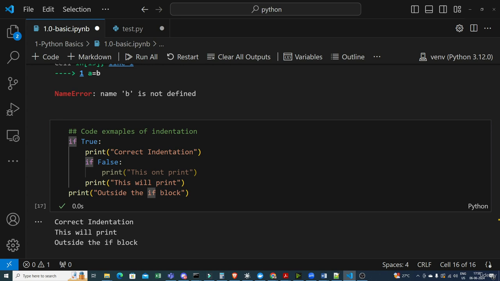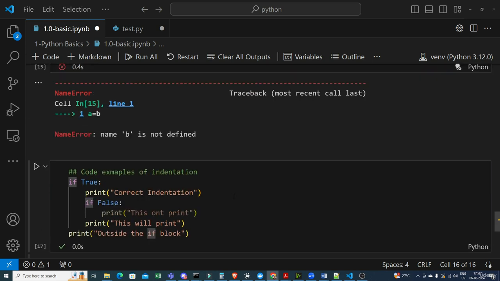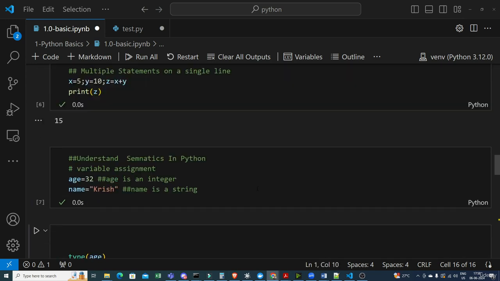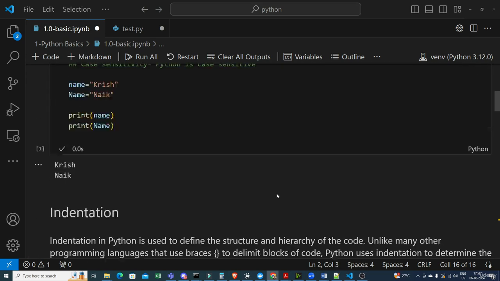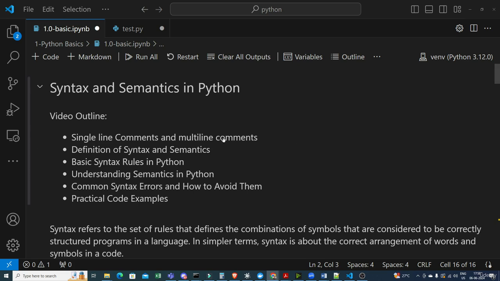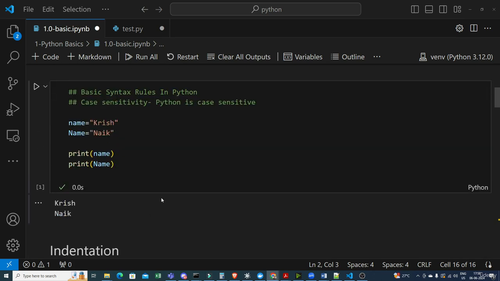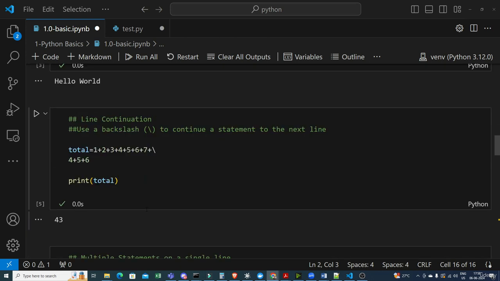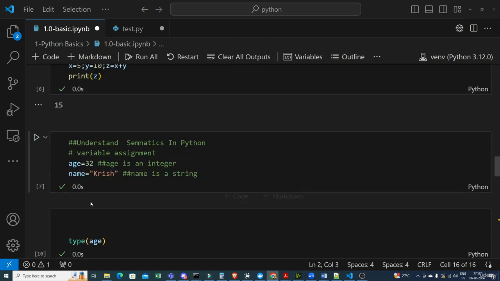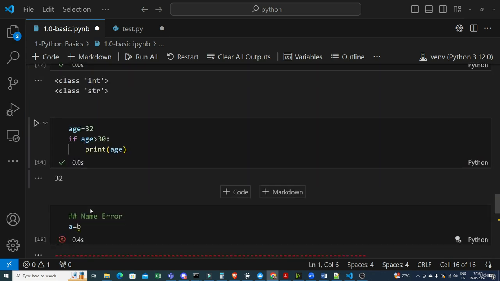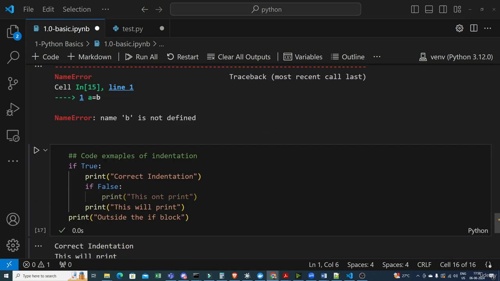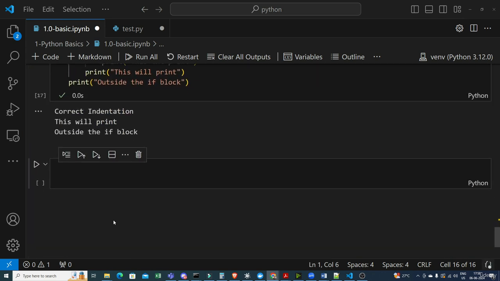Now, let me show you one more thing, right? One is with respect to correct variable assignment and type inference. But before I go ahead and explain more about this, this was some basics about syntax and semantics. Now, what all things we covered: single line comments, multi-line comments, definitions, syntax and semantics, basic syntax rules, how you define a variable, what is case sensitivity and all. Everything I've covered over here. This gives you an idea about the basic differences between syntax and semantics also.